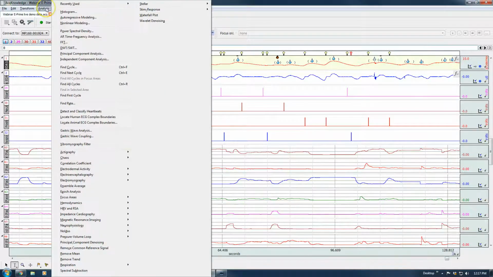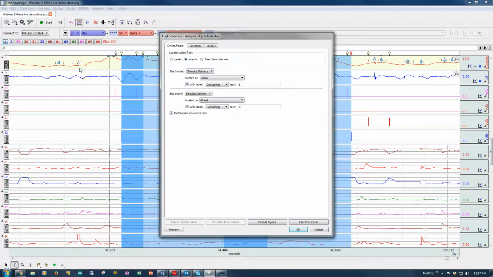Now if we go to the analysis menu and select Find Cycle, I have this set up so that I'm looking for events. They're stimulus delivery events that are located in the global bar. This is the global bar. These are stimulus delivery types of events. But I've selected this option here with a label containing number 8 because each of these button responses is labeled with a number 8. My ending event is going to be exactly the same. Stimulus delivery, global event bar with the label 8.